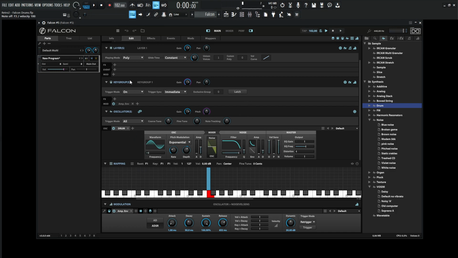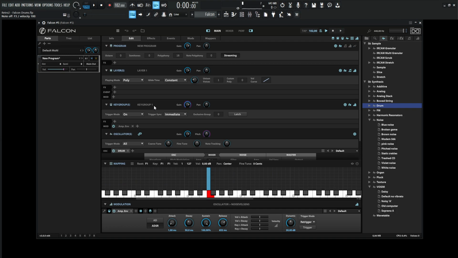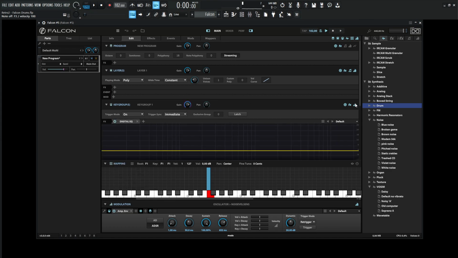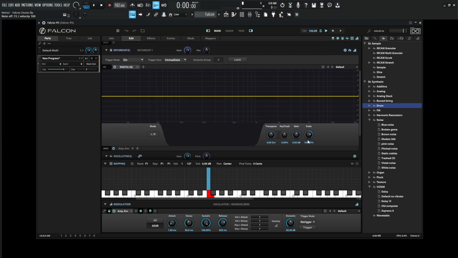So now on the key group or the layer, depending on how you want to do things here, for example, I can add an effect here, go to the equalizer, then go to maybe a digital EQ and then go to our default. So now we can carve in the tonality of our kick drum that we want. So 50 hertz is our fundamental here.